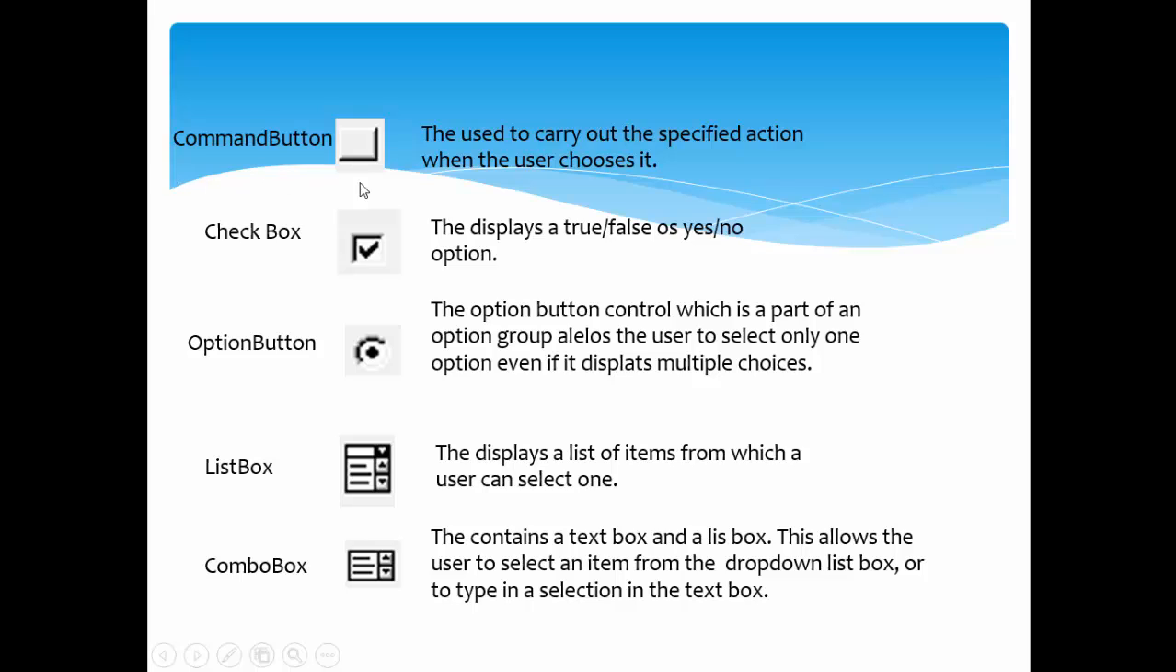Command button, allows the user to carry out a specific action when the user chooses it. Next, checkbox, displays a true, false, or yes/no option. Next, option button, option button controls, which are part of an option group, allow the user to select only one option even if multiple choices are displayed.